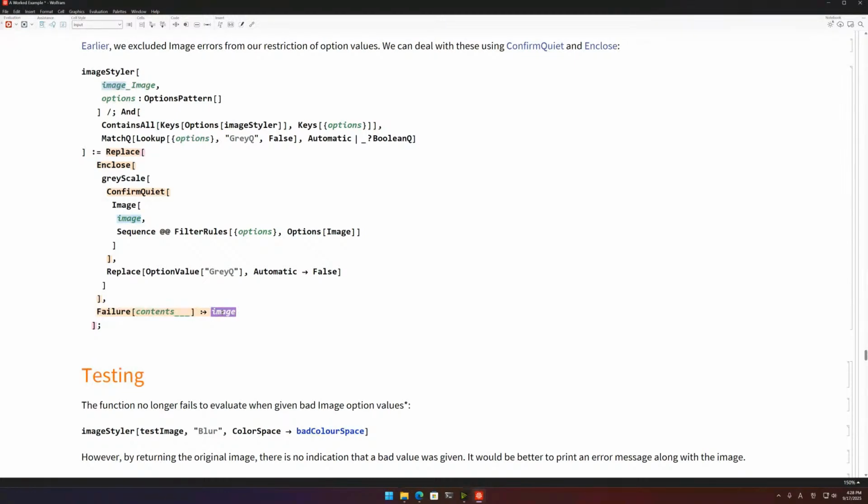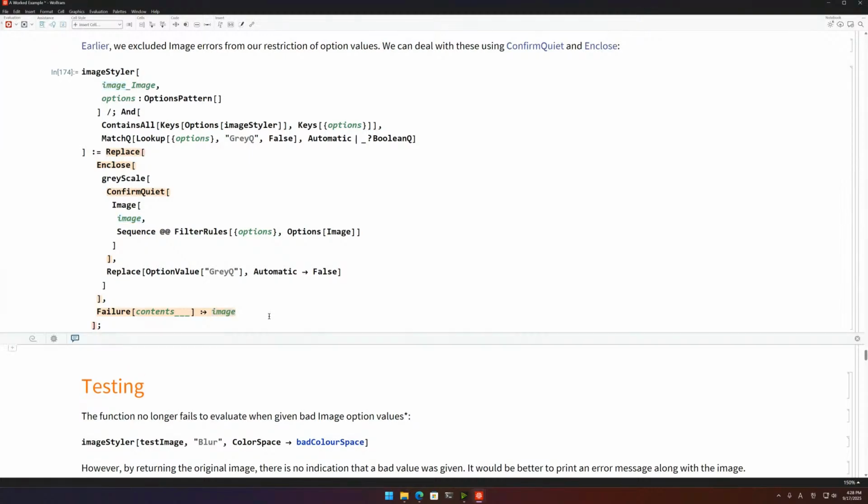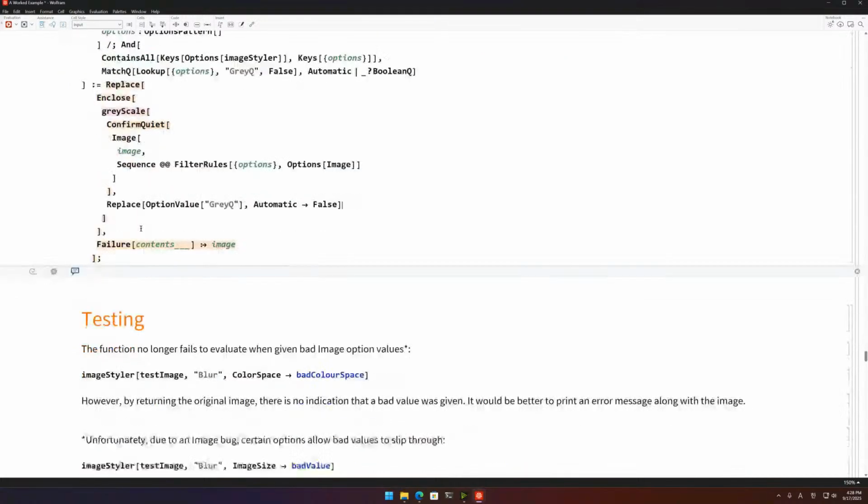In practical terms, that means that when we pass a bad value, confirm quiet is going to be tripped. This is not going to get evaluated. Enclose is going to produce an error, and replace is going to replace that error with our original image. From the end user point of view, you just get your default image back without any styling, without any errors applied to it, and so on.